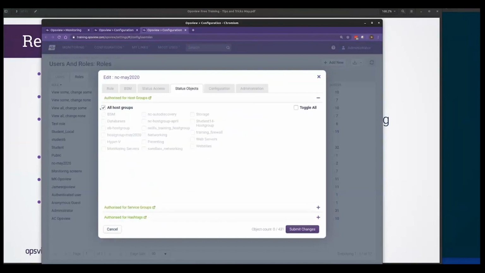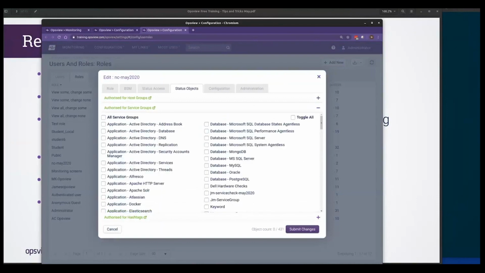So if I wanted to limit access to a host group I made, some web servers or some databases, I can do that, but I can also do it for specific service checks. If I'm interested in only my MySQL checks, I can make a role for a specific user that only has access to those MySQL checks. So they're really useful for configuring access.